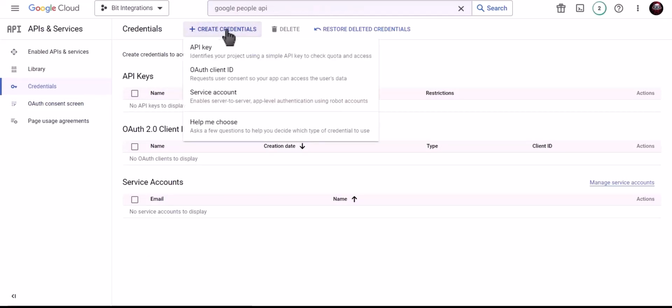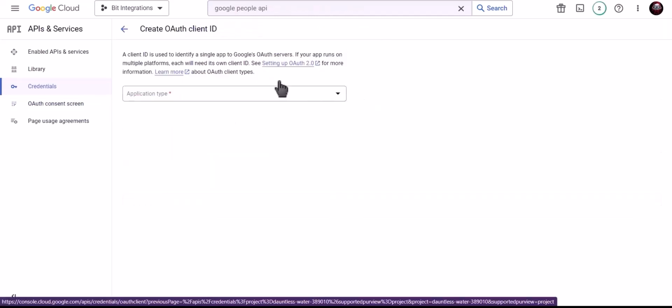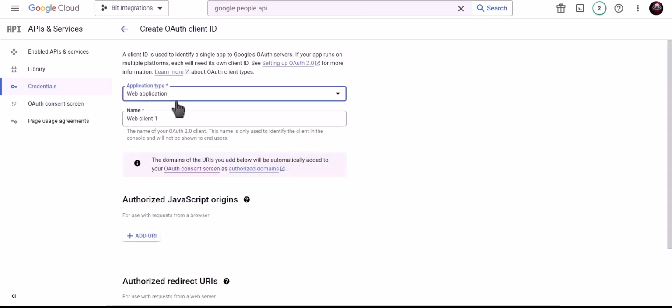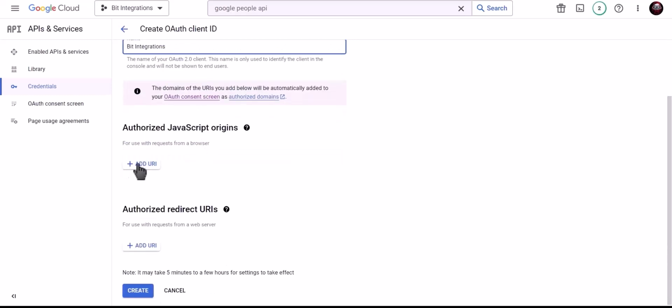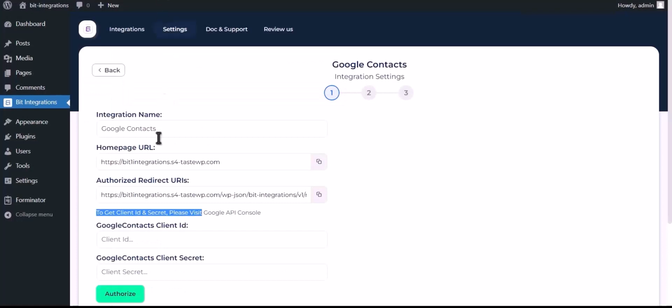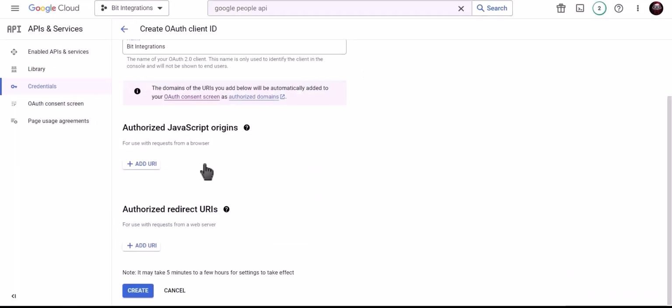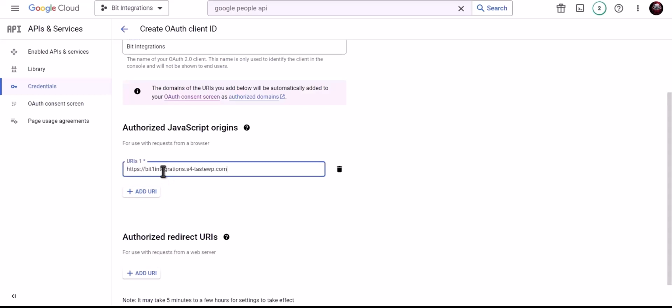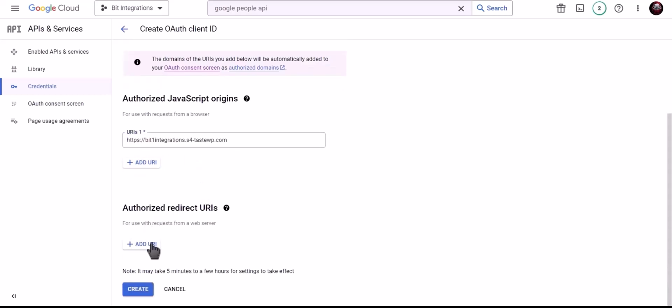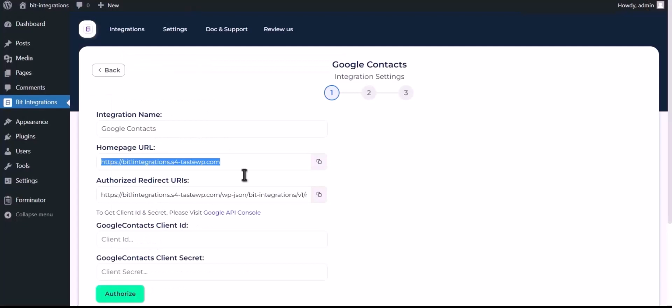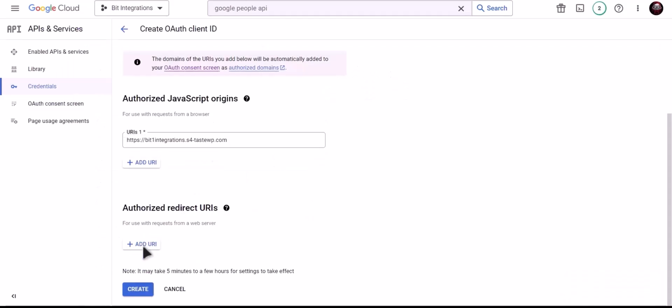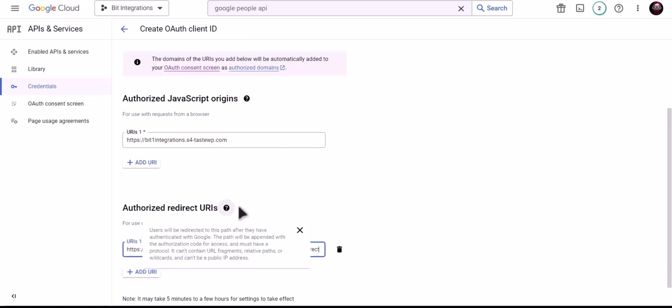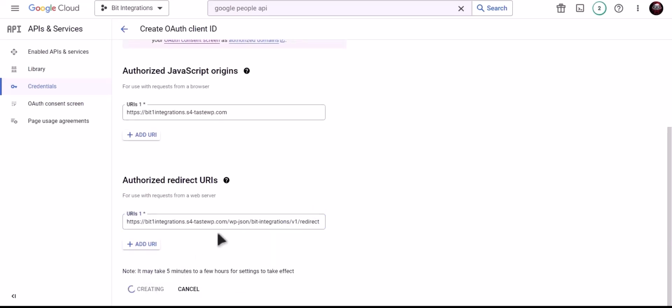Create credentials. Choose OAuth Client ID. Application type Web Application. Give a meaningful name. To get authorized JavaScript origins, go to Bit Integration Dashboard and copy homepage URL and paste it here. To get authorized redirect URI, go to Bit Integration Dashboard and copy authorized redirect URI and paste it here. Click on Create.